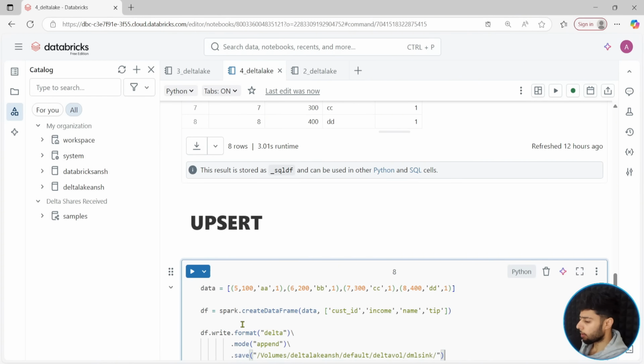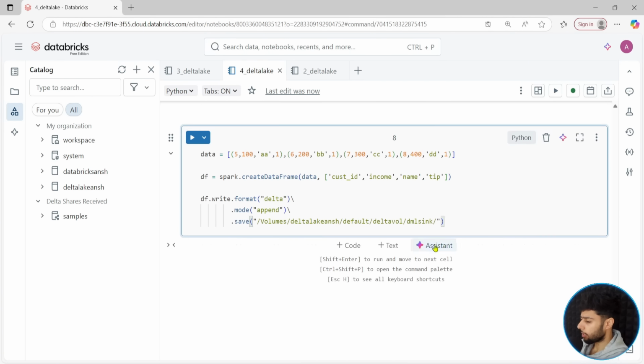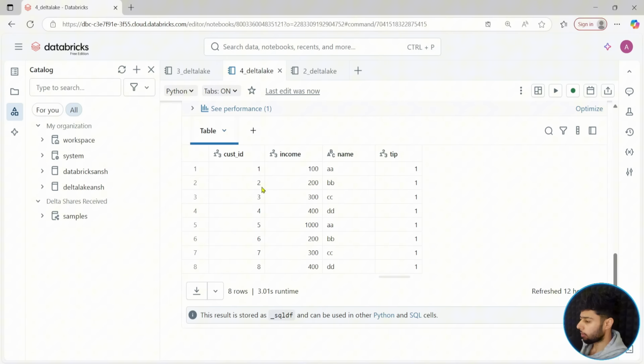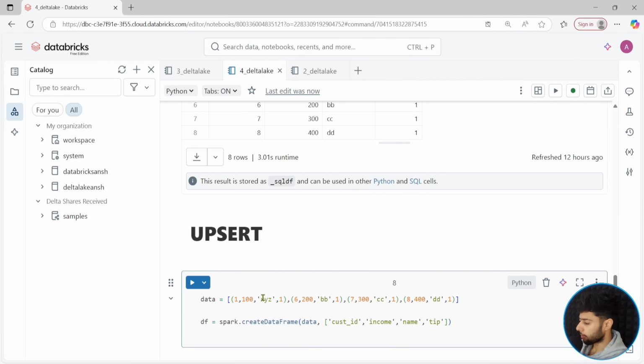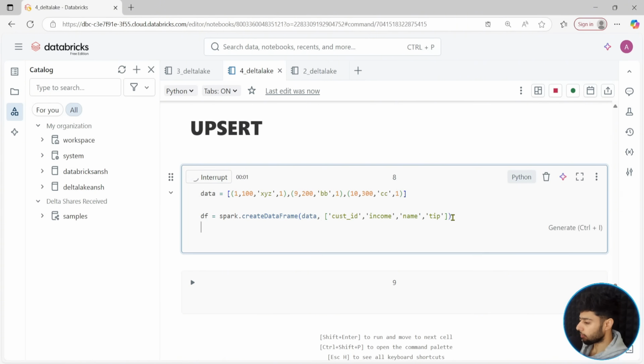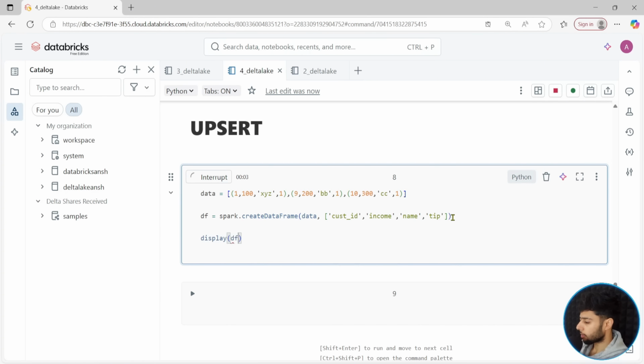And in this new batch of DF, I will create IDs such as 1, and I will rename it. I will simply say, hey, XYZ. And let me confirm this is the same one. Perfect. And I will add 9 and I will add 10. Make sense? Just 3 records, just for the demonstration. So let's create this particular batch and let's actually see it as well. Display DF.